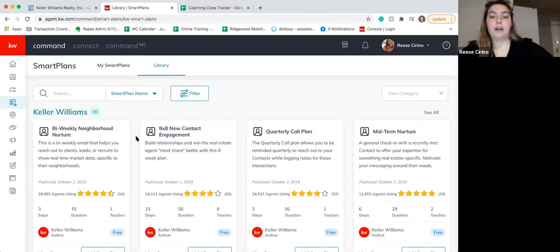So when you go there, you're gonna see that in the library, this is what I call the public library, and then your My Smart Plans is like, okay, I took out a book, brought it home with me. Now it's in my home library. That's kind of how I go about thinking about it. Obviously, if that doesn't make sense to you, don't worry about it.